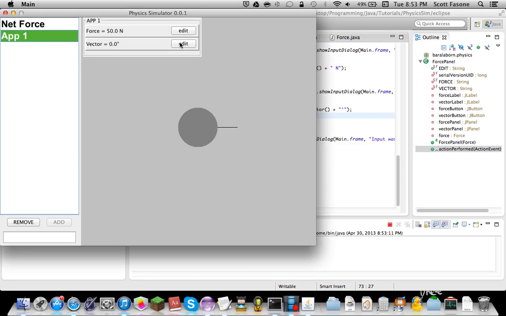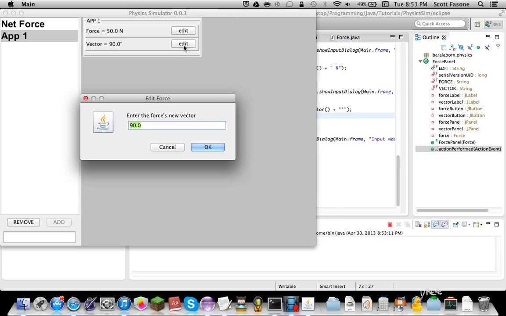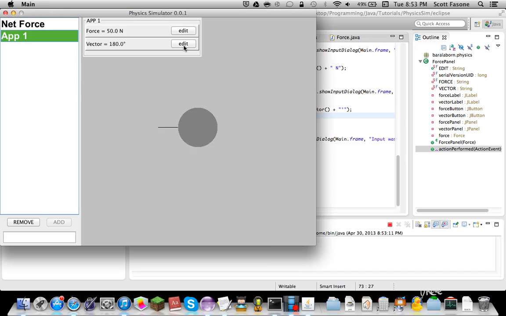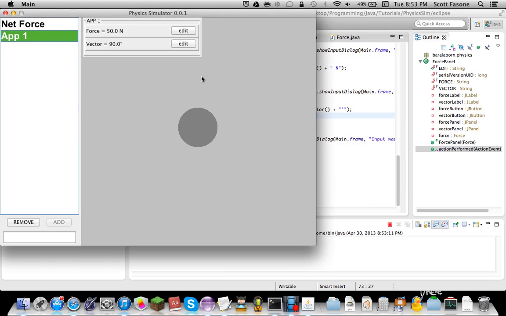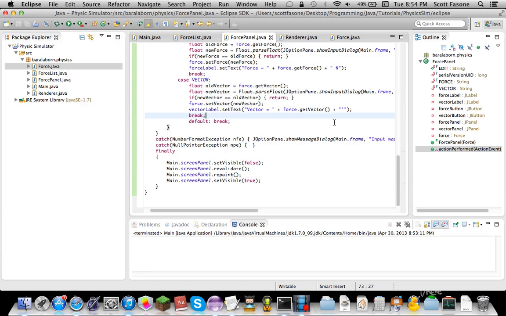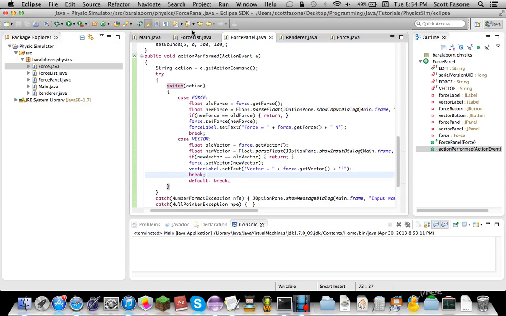50. We can now set it to 45 degrees. Or we can't. What if we set it to 90? It'll disappear. 180. Oh, that worked. Oh, I see what it's doing. Okay, I know exactly what it's doing. It's appropriating the X value correctly, but it's appropriating the Y value incorrectly. So that's also an easy fix.